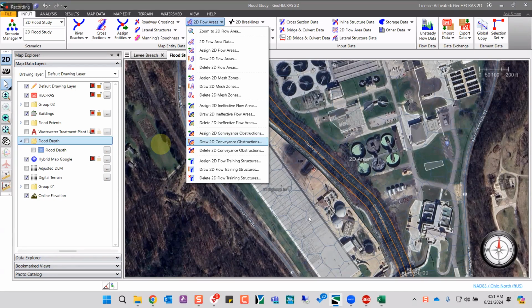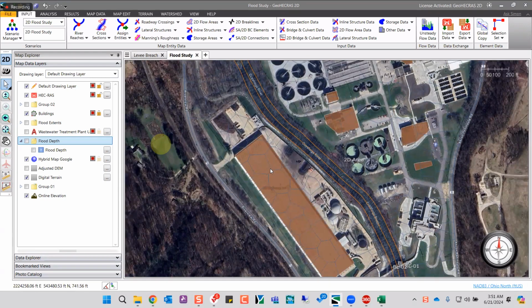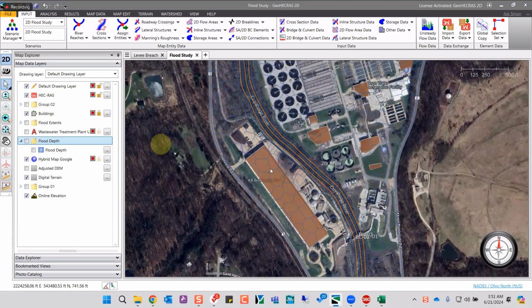Let's go ahead and assign these buildings which we have in our model as our conveyance obstruction, 2D conveyance obstruction to be precise. These buildings are on the single shapefile layer. The software automatically selects that. These buildings have elevation attributes. Software selects that as well. Click on OK. Now these buildings have been marked as 2D conveyance obstruction.